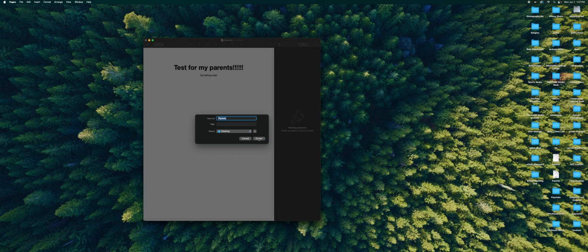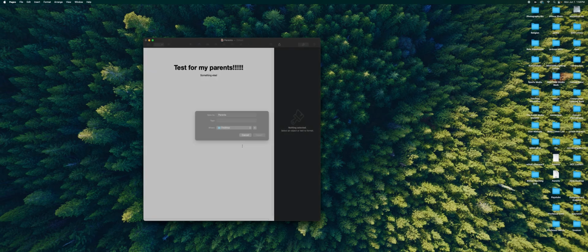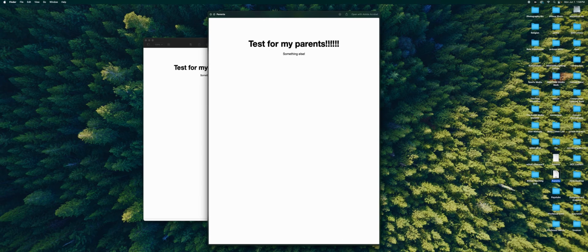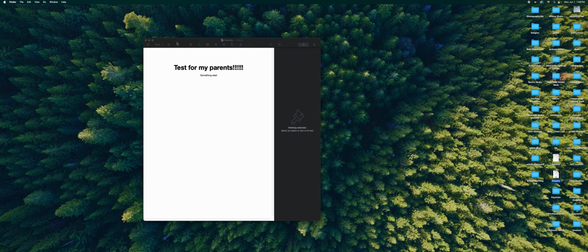So we export. Oh, well, we already have a PDF on the desktop called Parents. Would you like to replace it? And yeah, I'm going to, because I just made some edits and I want this to be the final copy, right? So I click replace, and it's down here. And if you look, this says test for my parents and something else, right? It looks just like the other one.